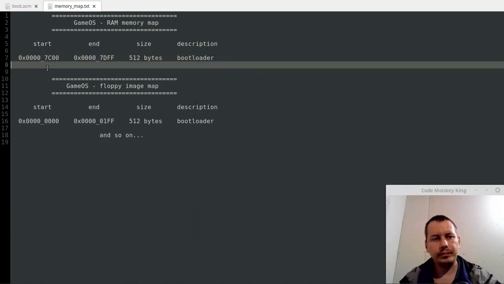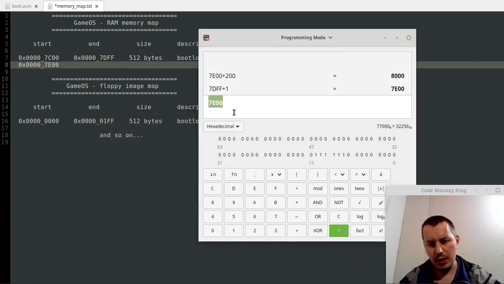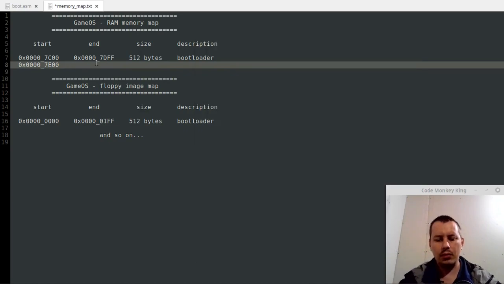Okay, so here I can place this one. So this is the starting point, and now we need to add 512 bytes. In hexadecimal this is going to be 200, but I just want to show you how this is really true. So go back to decimal. 512 in hexadecimal is 200. So we need to say 7E00 plus 200. Okay, and this is the value that we have. So we just copy this value and put it here.